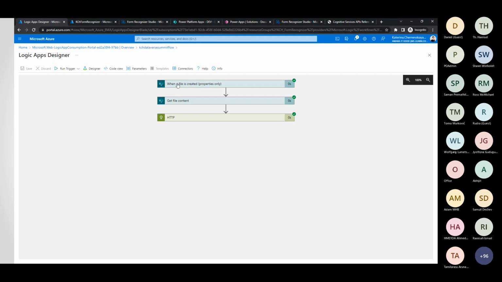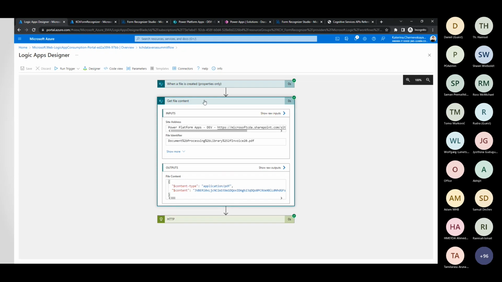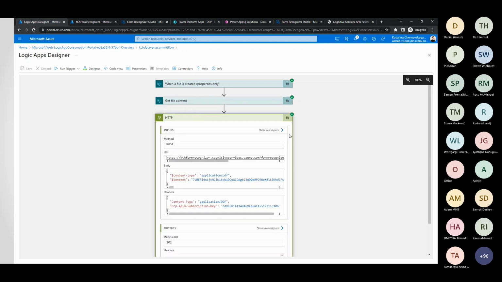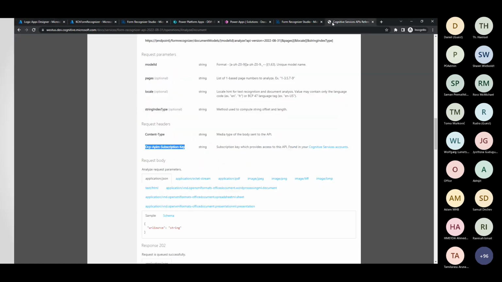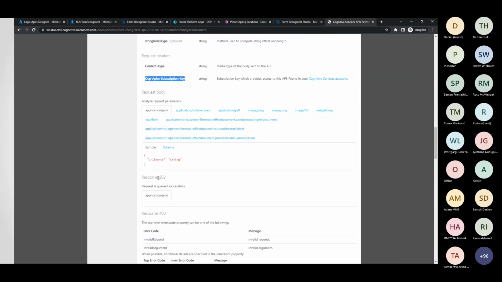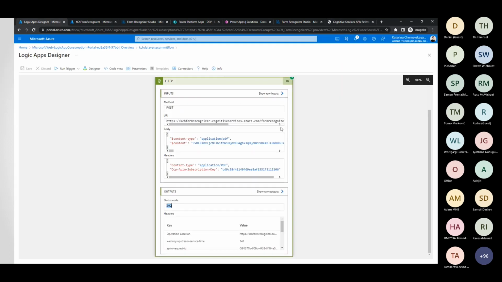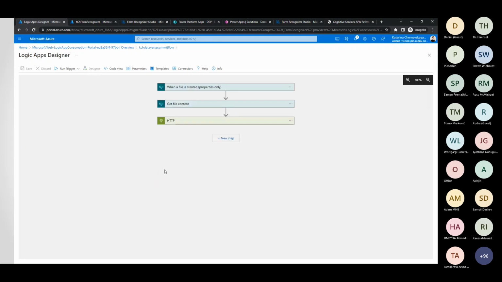So everything is okay. We triggered the flow, we extract content from the file, and we make a HTTP request, and status code is 202, which means that everything is okay. This is successful. So what we are going to do now, we are going to add some additional steps.